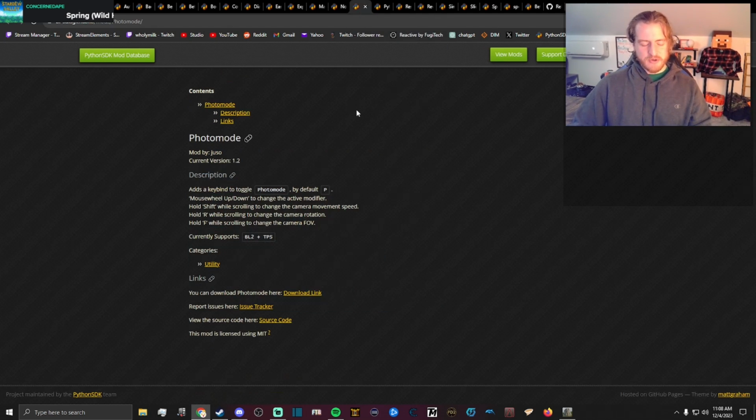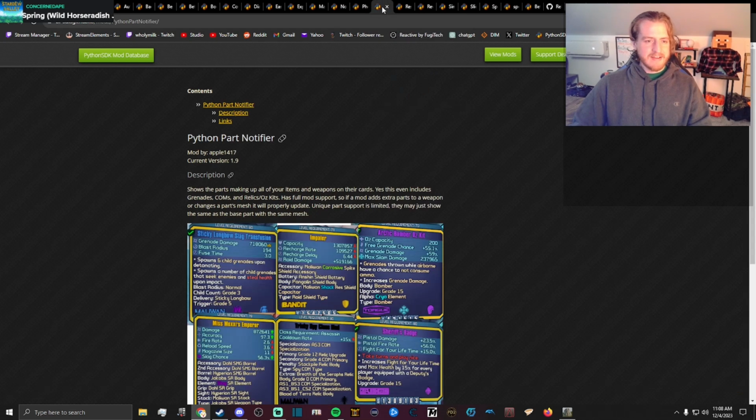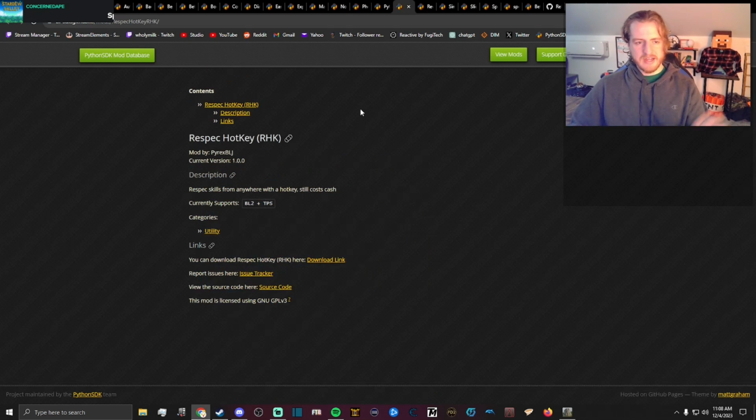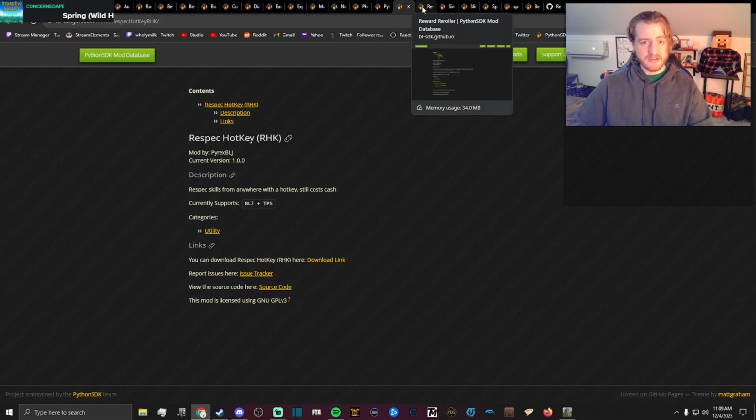There is photo mode if you want to take pictures of your character or stuff in the environment. There is the part notifier, which will basically show you the parts on equipment, so you don't have to sit there and learn this very small difference between SMG or assault rifle parts, stuff like that. We've got the Respec Hotkey here, which allows you to respec your character from anywhere, so you don't need to go to a station to do that.